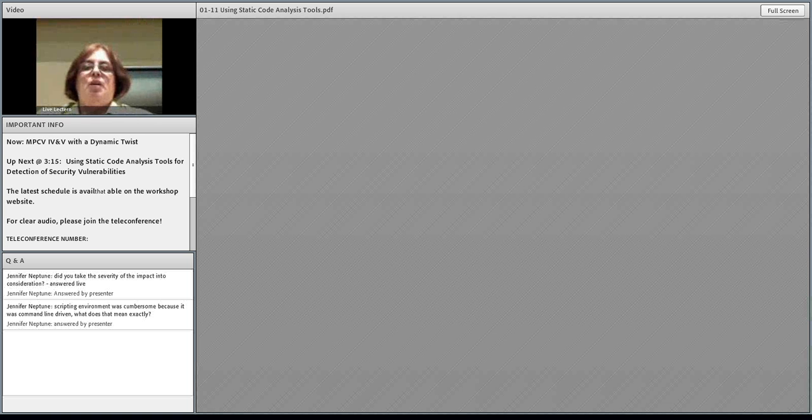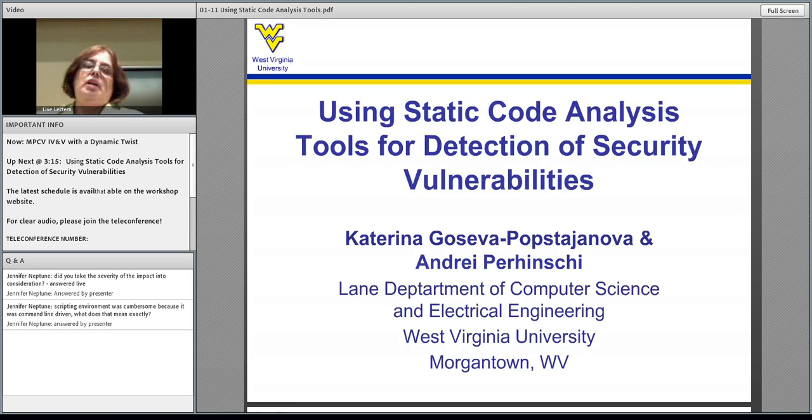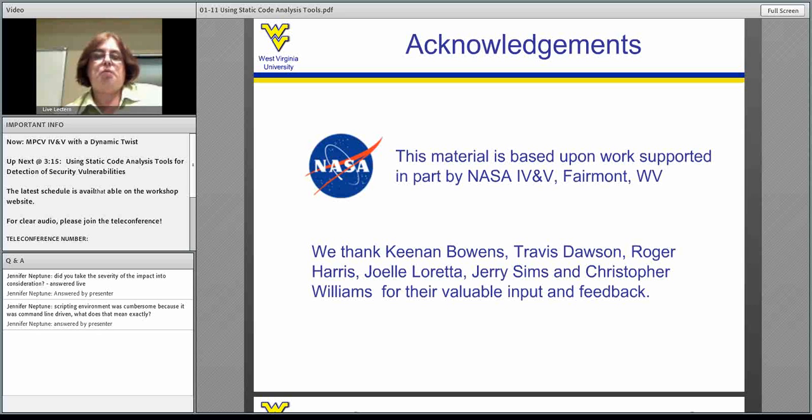Present what we did in exploring how we use static code analysis tools for detection of security vulnerabilities. This work was done in collaboration with my graduate student, Andrei Perhinschi, who's here today and is going to co-present with me together. We are both associated with West Virginia University in Morgantown. And the work that I'm presenting here today is based on the Capability Development Initiative funded by NASA IV&V facility in FY13.